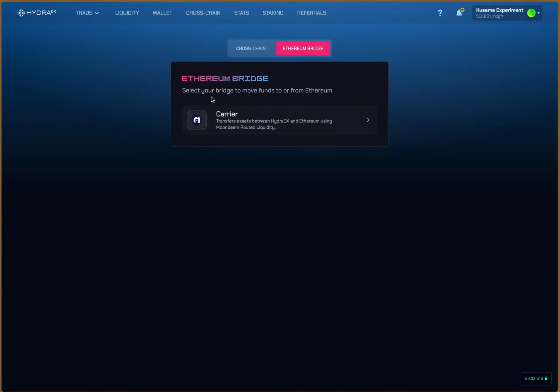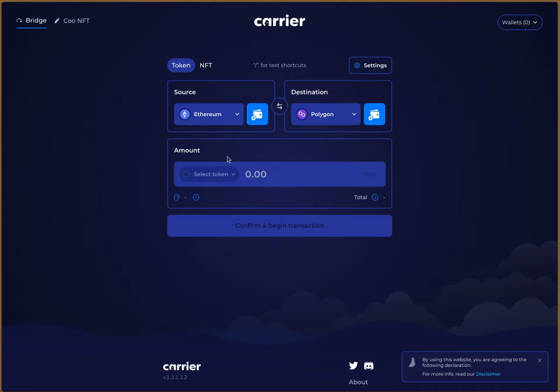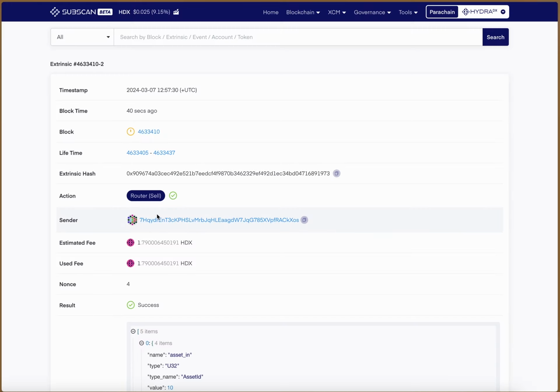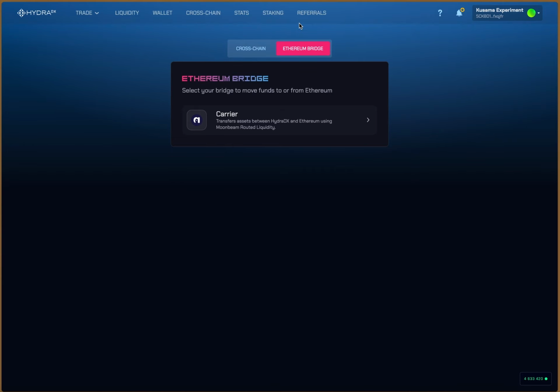Right, the Ethereum bridge. Select your bridge to move funds to or from Ethereum. Carrier. What is Carrier? Carrier is, I suppose, a bridge provider. We're not dogfooding custom bridges, so I'm not going to do that right now. Let's see what else is there.